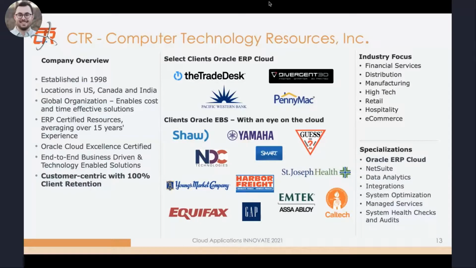As you can see from the logos in the middle, a lot of our clients fall into financial services, high tech, manufacturing, distribution, retail, and e-commerce. At the top, you can see The Trade Desk. We helped them get up to speed on our ERP Mass Updater tool. On the right, our specializations are in Oracle ERP Cloud, procurement, and supply chain, and we have specializations within integrations, analytics, system optimization, and a lot more. Whether you need a little bit of help with your system or a lot of help, CTR can really help. Please don't hesitate to reach out. We'll share our contact information at the end.